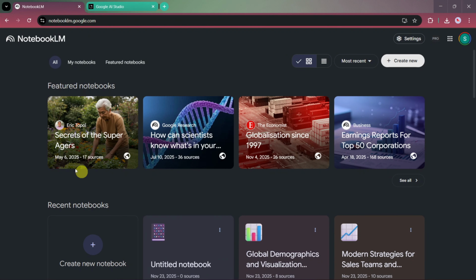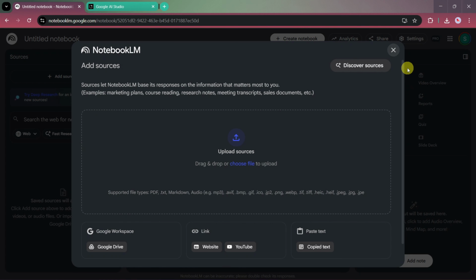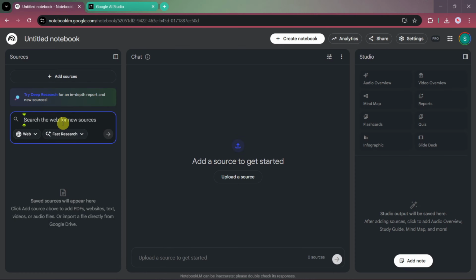First, open NotebookLM, where you can extract information from different types of sources to create summaries and information maps. Click on Create New and choose how you want to input your data. You can add content from Google Workspace, website, or YouTube links, plain text, or upload files such as PDFs, text, Markdown, or audio. For this tutorial, use the Discover option and go to the search bar.